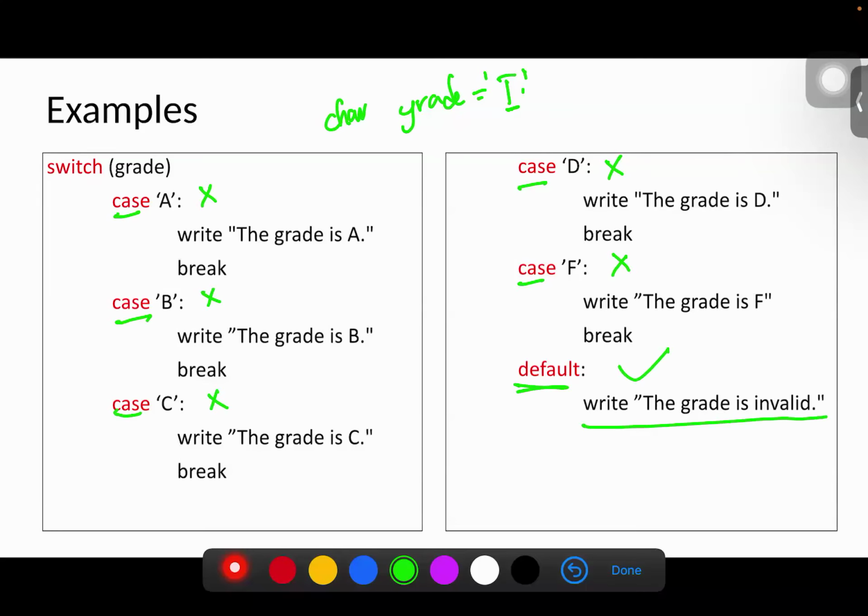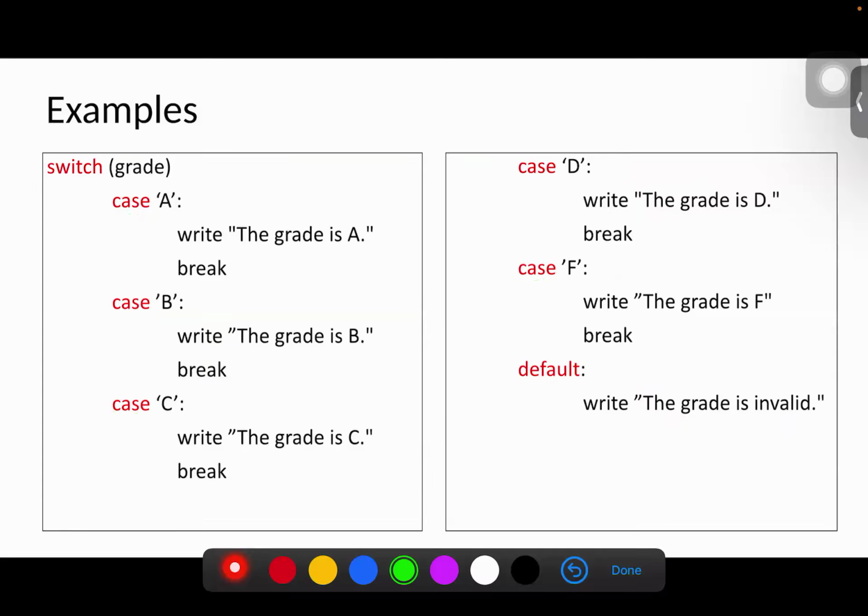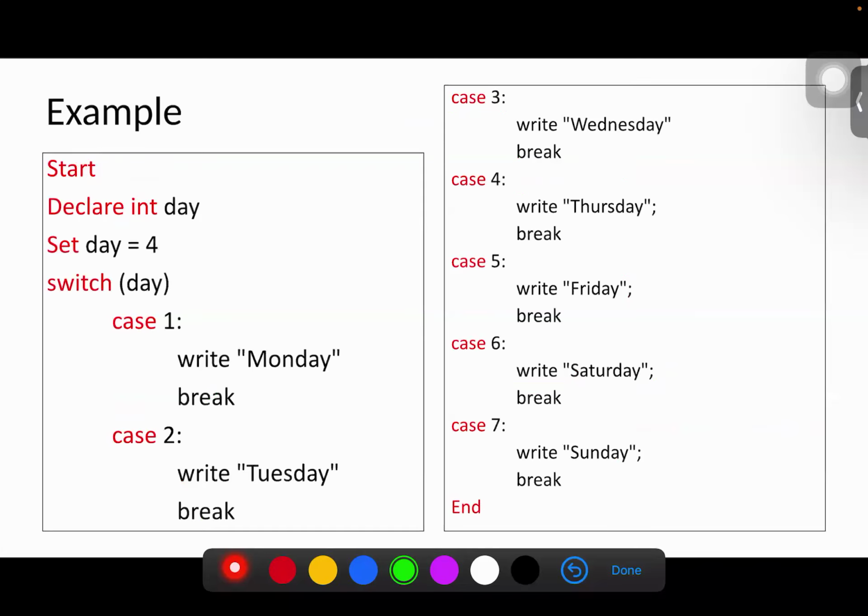Okay. Is that okay? Yes. Okay. Another example, or any questions about this example before we go to another example? Hello? Okay. So I take it that there's no question. Let's go to the next one.